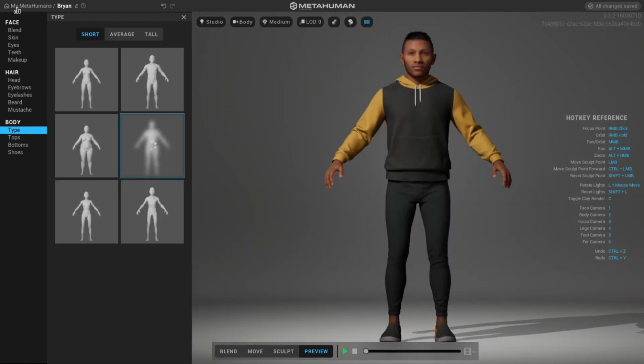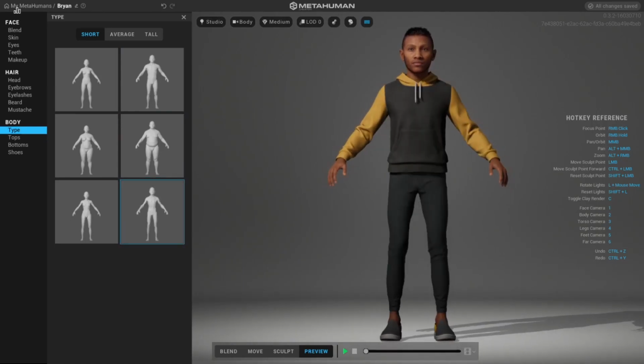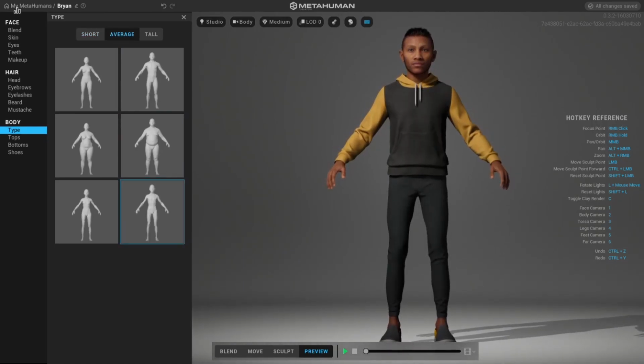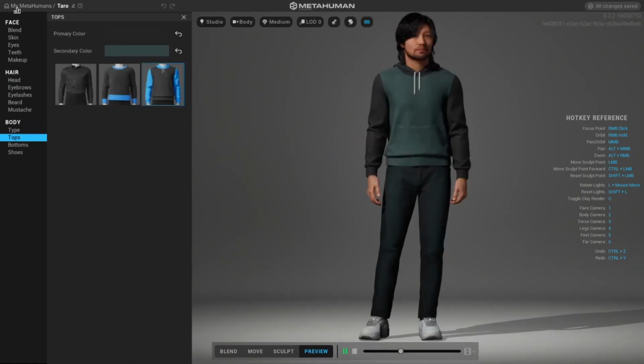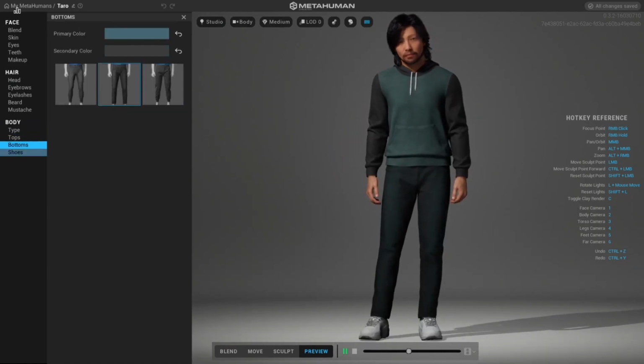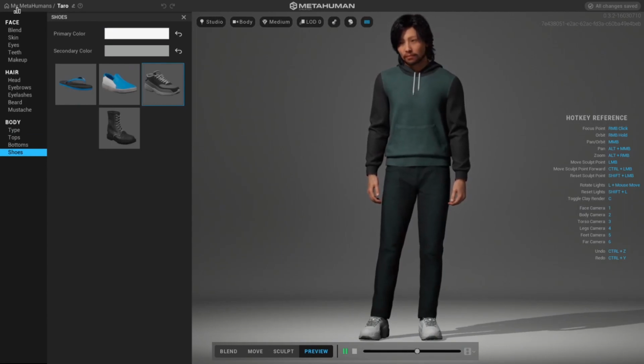Unfortunately, the MetaHuman Creator falls short when it comes to body customization. There are only 3 height presets: short, average, and tall, and there are only 3 body types for each gender. The clothing options are also limited, with only 3 different types of shirts, 3 different types of pants, and 4 different types of shoes. But these limitations are to be expected, as the program is still in early access and Epic is still actively developing it.